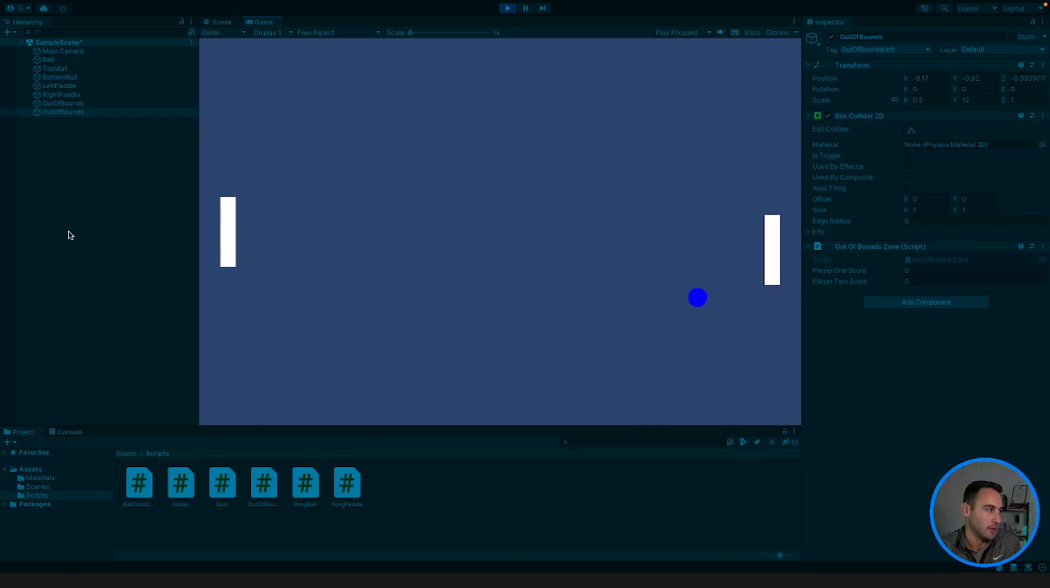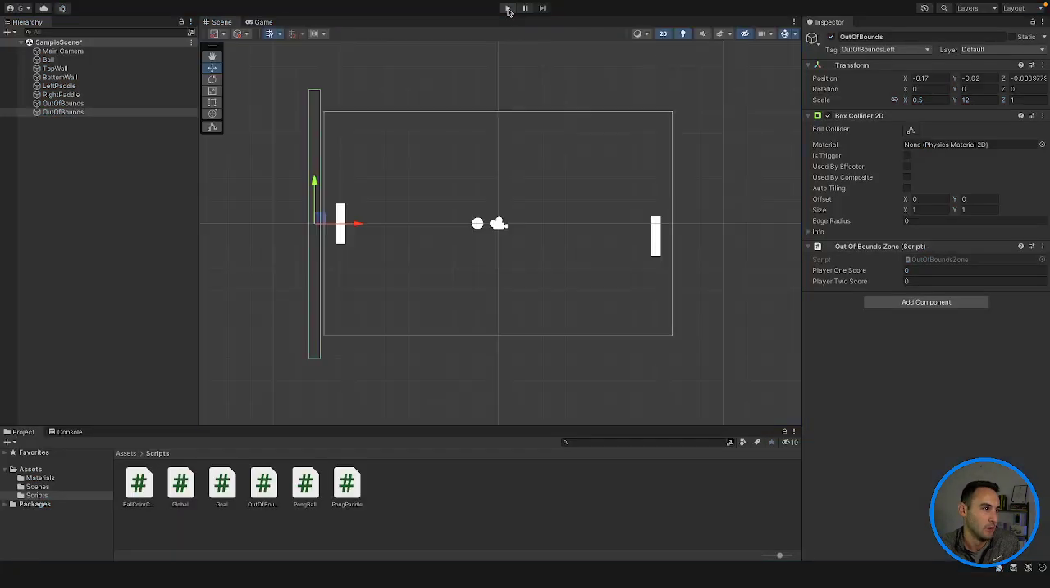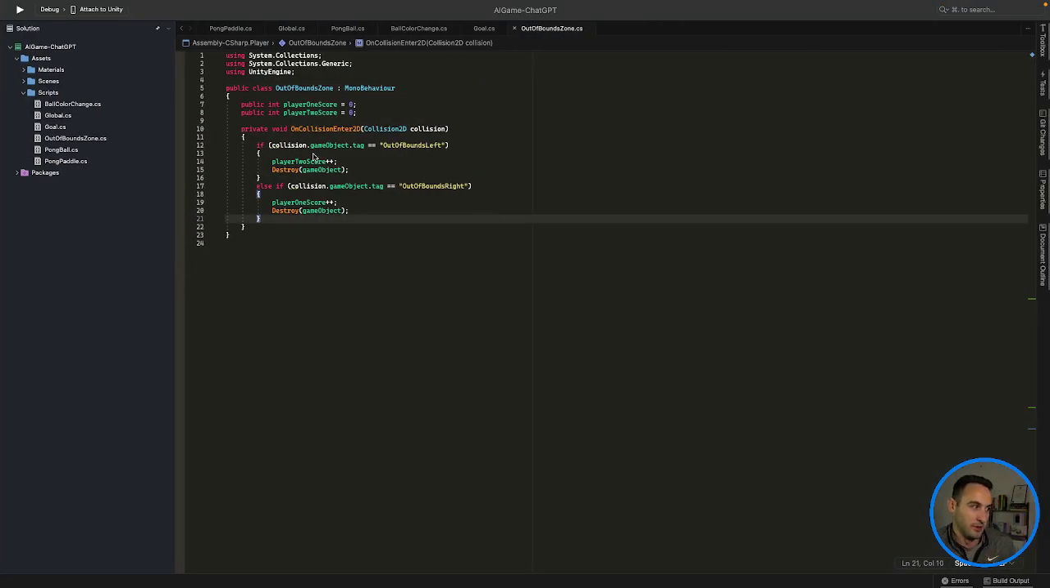So if you see, okay, so it's clearly not working. So let's figure out why this is not working. So on collision enter 2D.